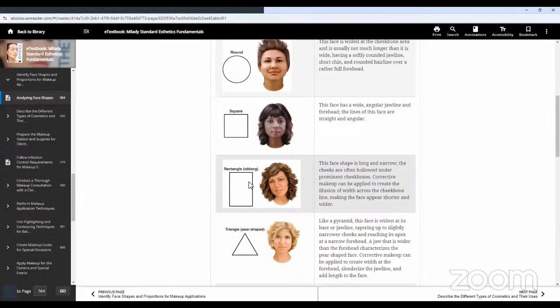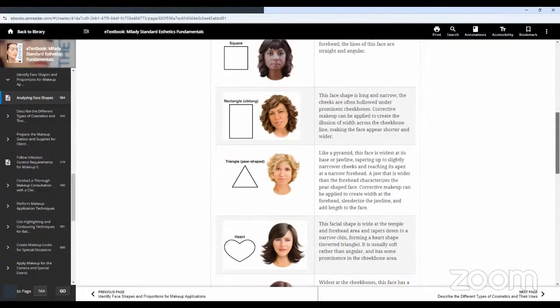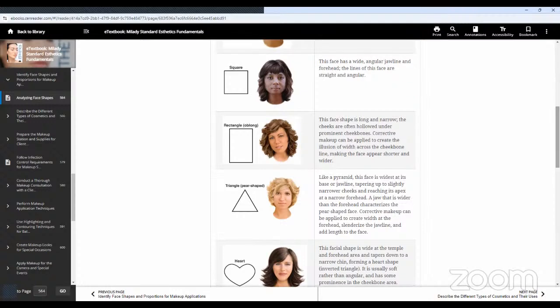Okay. Corrective makeup can be applied to create the illusion of width against the cheekbones. And so sometimes this face area is a little thin, but they have a longer length to the face. I've seen a couple of people with oblong, and the objective to me will be to make those points more feminine.